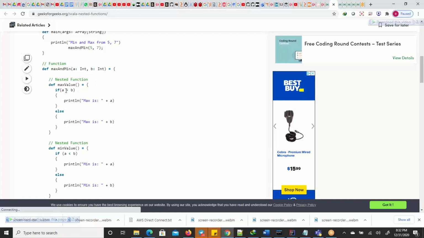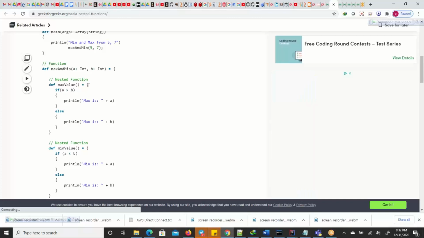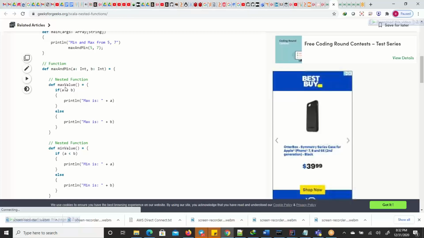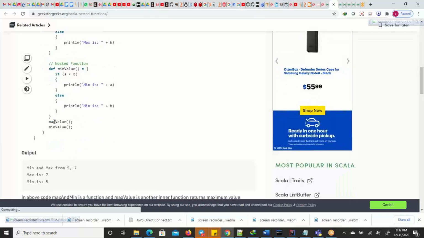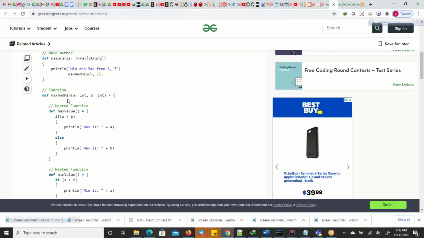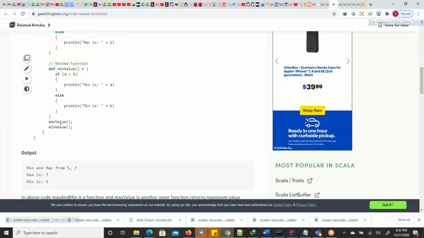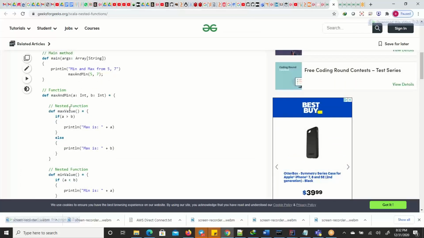Depending on the variable, I am calculating the value. So what I am doing here, both max and min value functions I am calling, and I am getting the result accordingly. The max value will come from the max function, the min value will come from the min function. So one function is having two nested functions. I am just calling two inner functions, these two functions will be called, and they will return the result to the outer function.